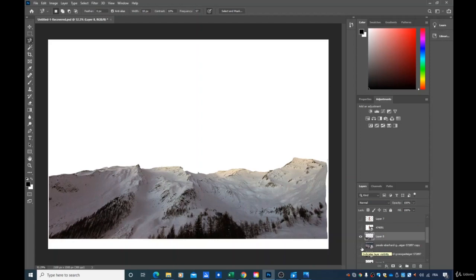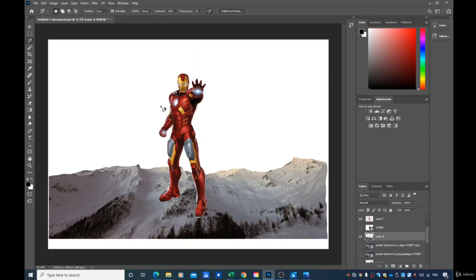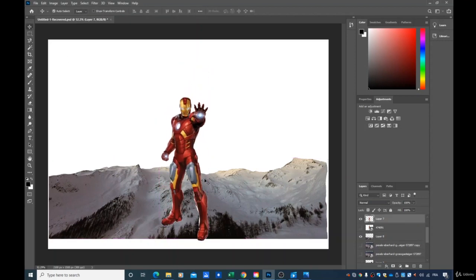And what I can do right now, for example, is add something in the background, or simply change the background. I can have whatever I want in the background. For example, let's say I want to have my Iron Man in the background. Let's say I want to have my Iron Man behind the mountains. Well, I can have it behind the mountains.